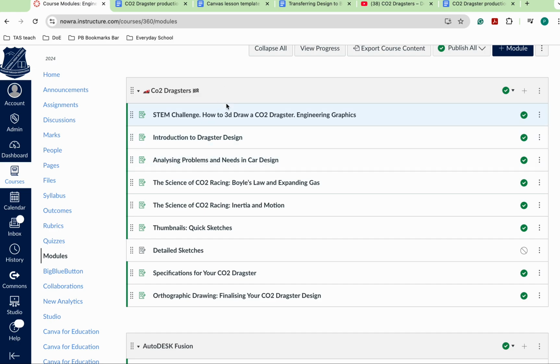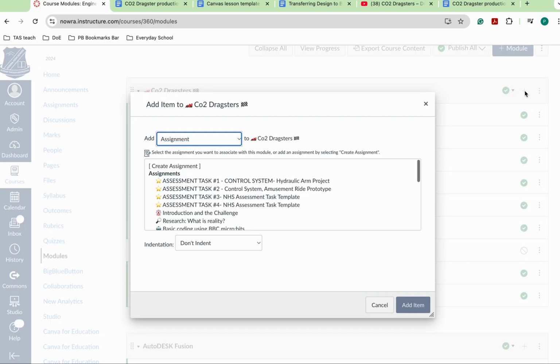So this little top tile here, that grayed out area, is a module, and then everything underneath here is an assignment. And you could have quizzes and a whole range of things. I'll show you them in a moment. So I'm going to start a new one. So I'm just going to come along here and go new.